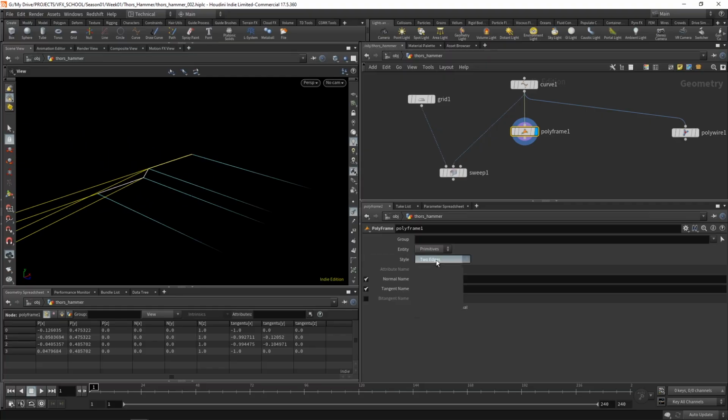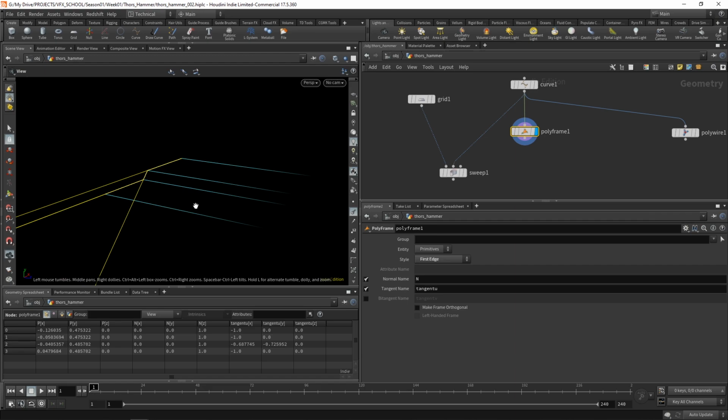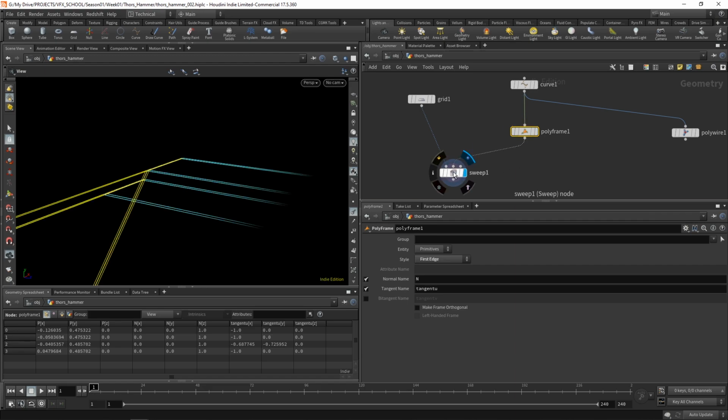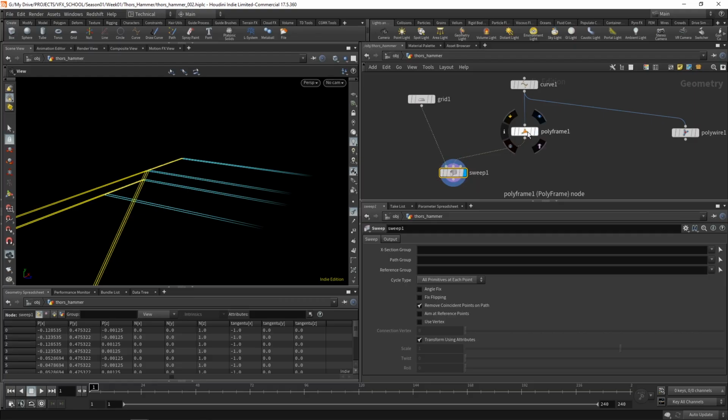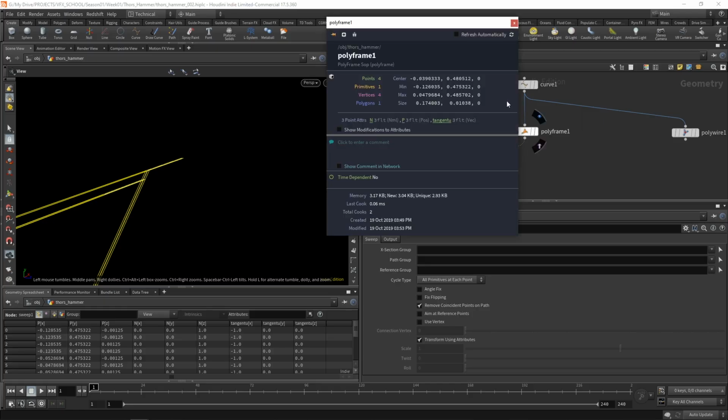We can change the style, the way it's being calculated, to first edge, and this is actually more correct in this case. Now, if we connect this here and we get to the sweep, let me just make sure that we disable the normals, and I also want to disable the tangents. Holding Control, middle mouse button, this comes up again, and I just click again on the attribute that I no longer want to see, and it's done.